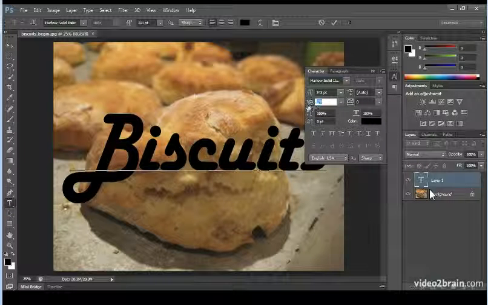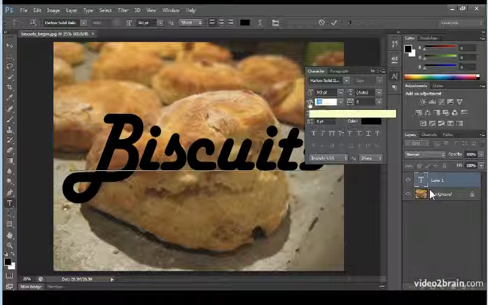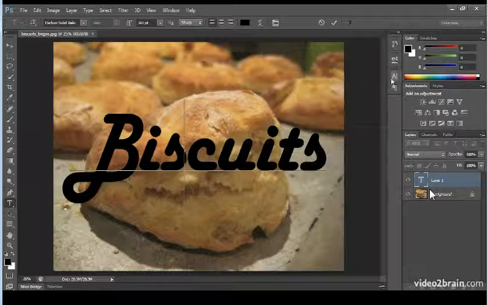I sleep better at night when my type is kerned properly, but that's a story for a different day. I'm happy with this one, so I think I'm ready to show you the layer style.